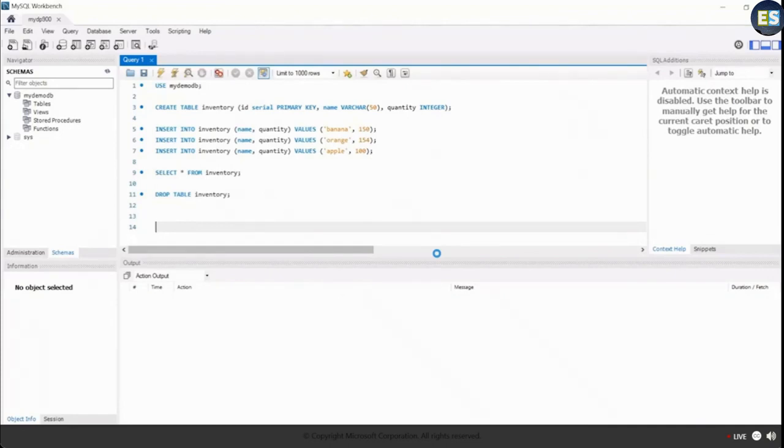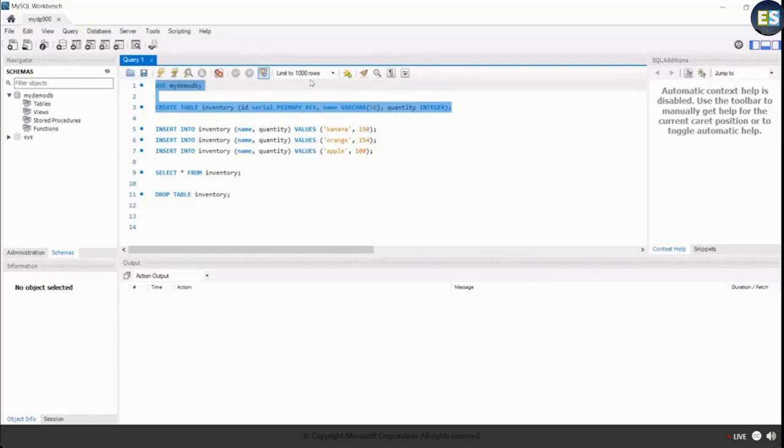And so I'm just going to highlight them and run through the same process, creating a table, but this time we're going to create an inventory table in our Azure MySQL database. And so I have already set up a My Demo database here. So I'm going to use my demo database, and I'm going to create an inventory table that has an ID as a column, a name, and quantity. I'm just going to hit this little lightning button, which will run it.